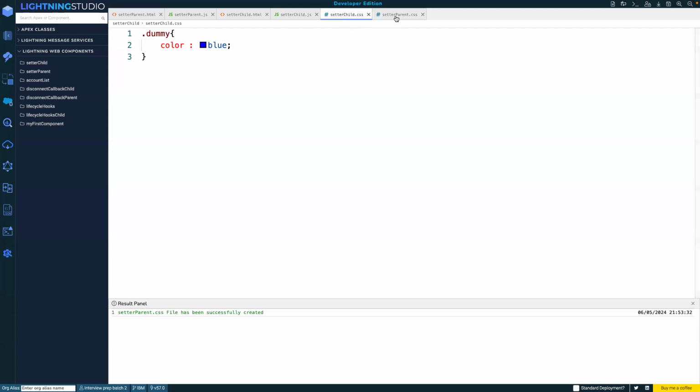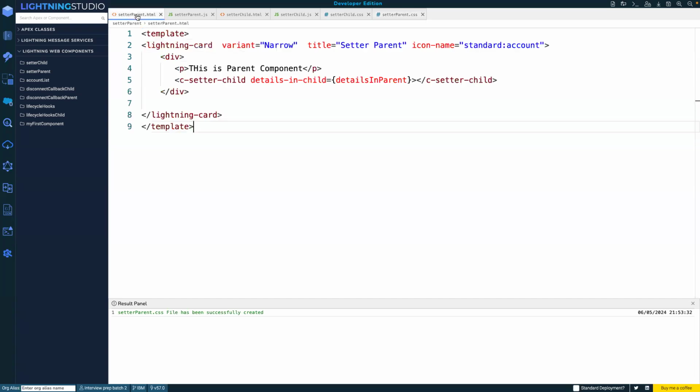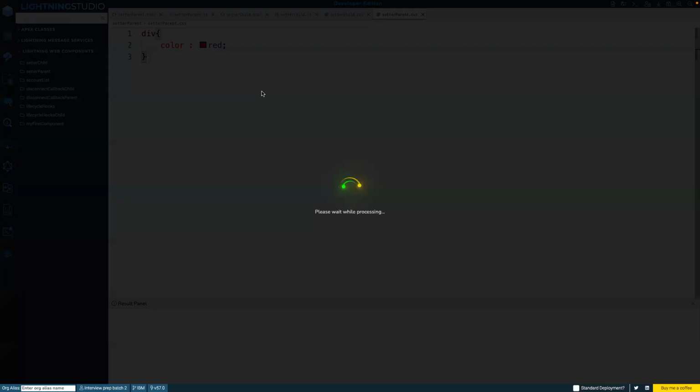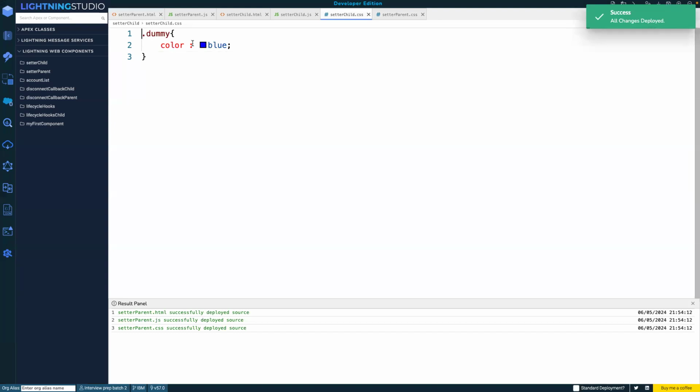Now let's pass red color in the parent component. There is a div tag, right? So in the div tag, I'm going to pass, and this is the parent component CSS. In the parent component CSS, in the div tag, I am passing red color. So this div is starting from here and goes up to line 6. So the child component also comes inside this div tag and I am passing red color to it. Okay, saving it. In the child component CSS, I am passing the blue color.